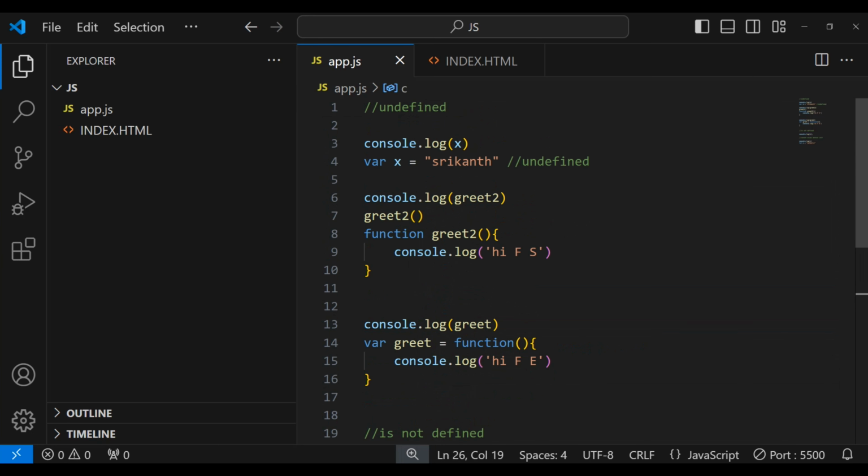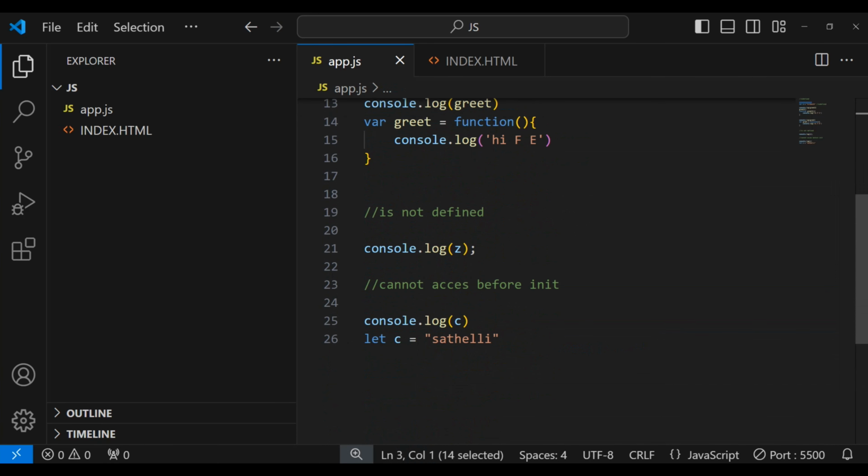You see, guys, the same thing I am doing here. Also, I have written x and I have written Srikanth and I have printed that before that line. The same thing I am doing here, but the only thing is that I am using the let keyword. Okay, I am writing let c Sathelli and I am trying to print log c.